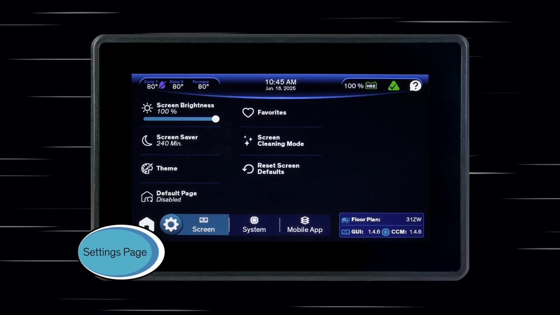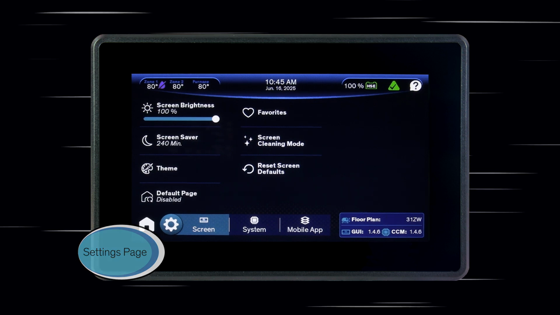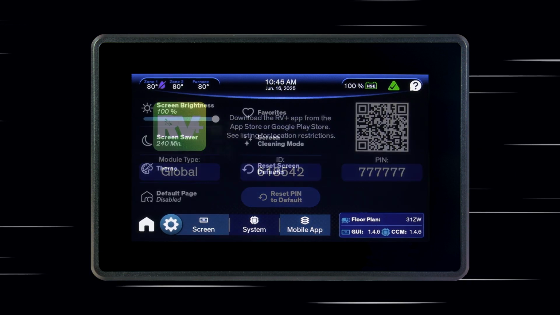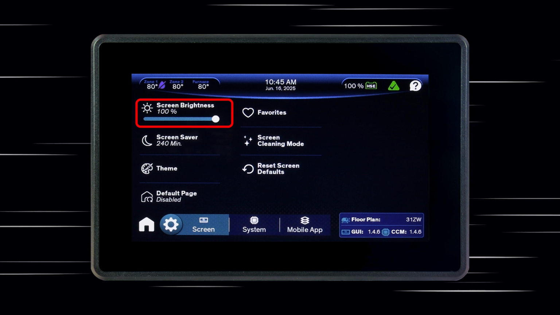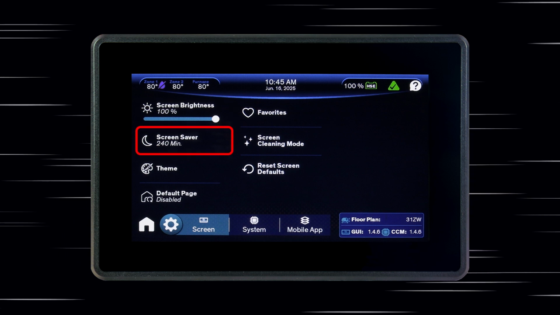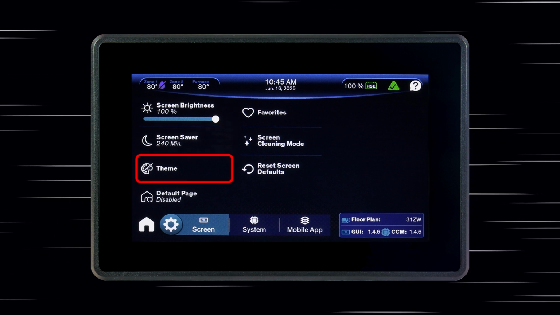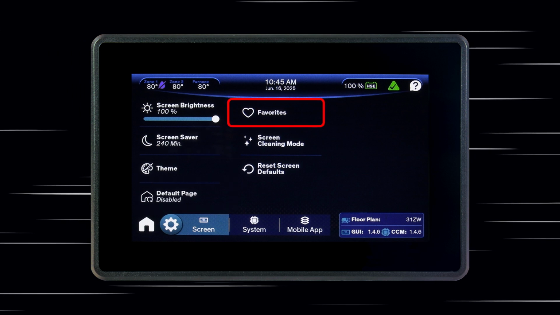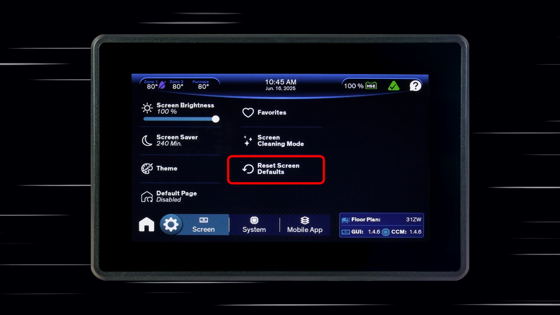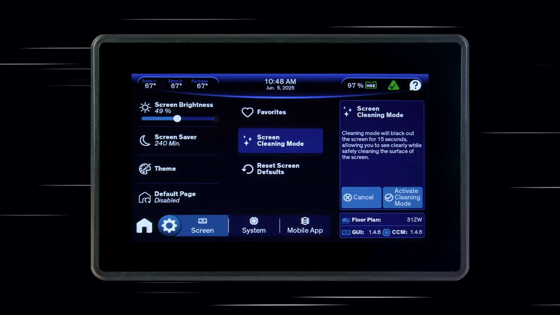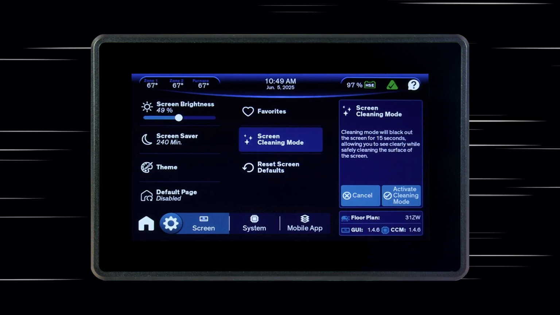The Settings page contains 3 tabs: Screen, System, and Mobile App. The Screen tab features include setting screen brightness, setting up the screensaver, setting theme colors, choosing the default page, setting your favorites, and resetting the screen defaults. You can also clean your screen without accidentally activating or deactivating a circuit by tapping the Clean Mode button.